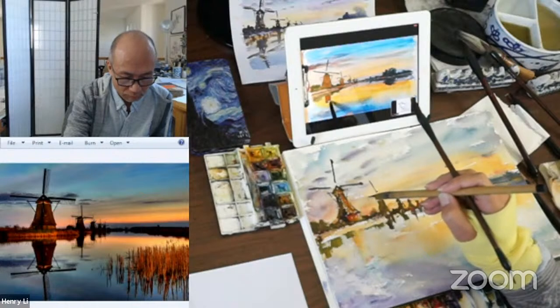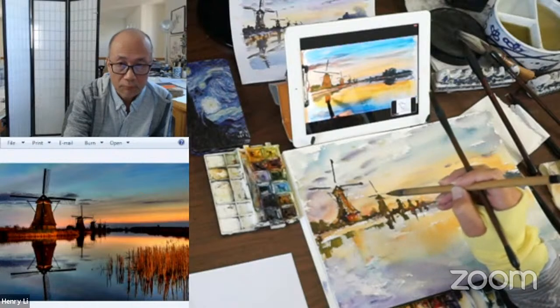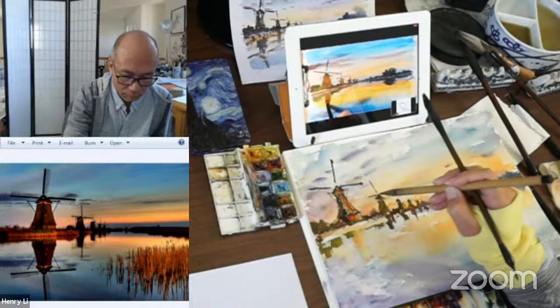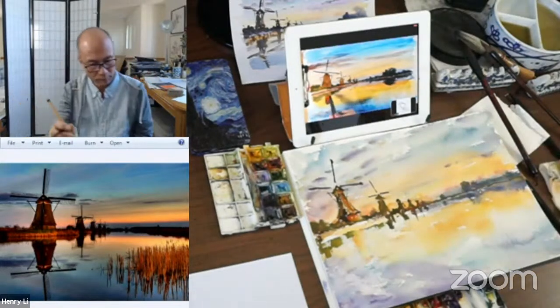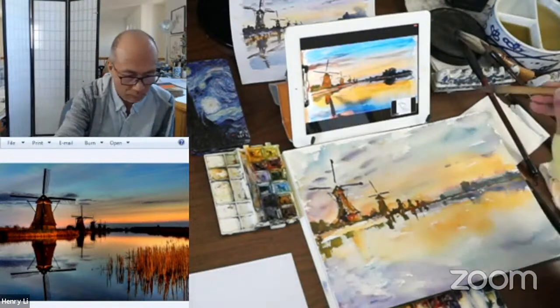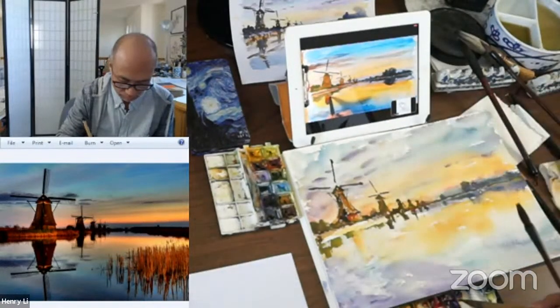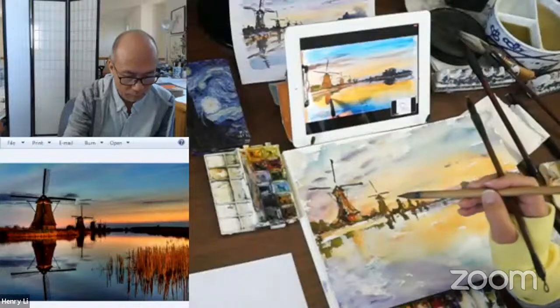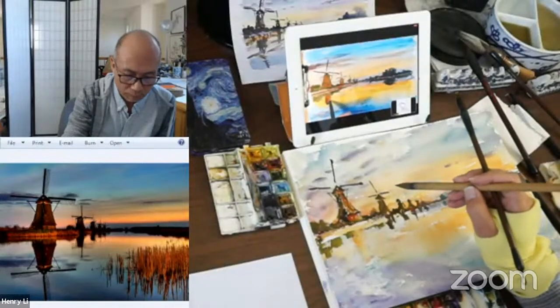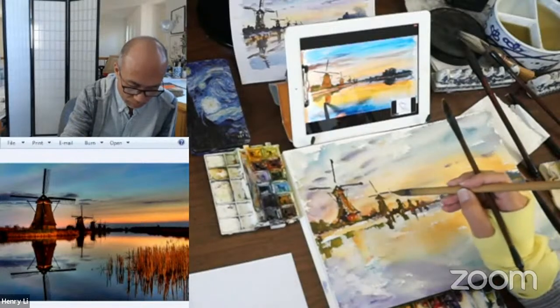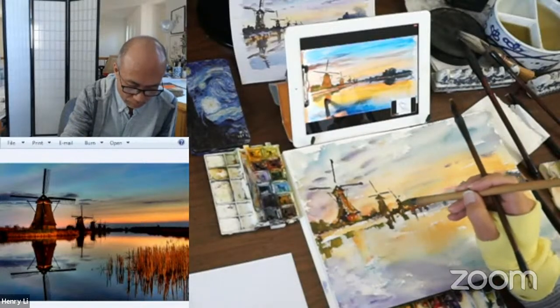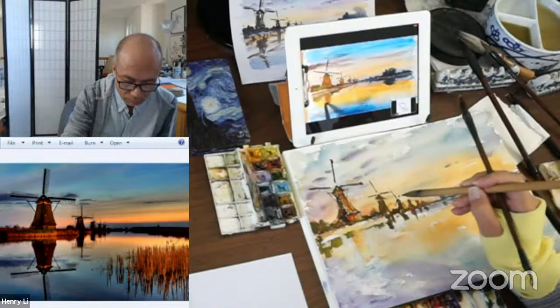I'm gonna paint it pretty much like it is first, and then get a little jiggy with it along the edges. I'm doing it more than what's in the photo.